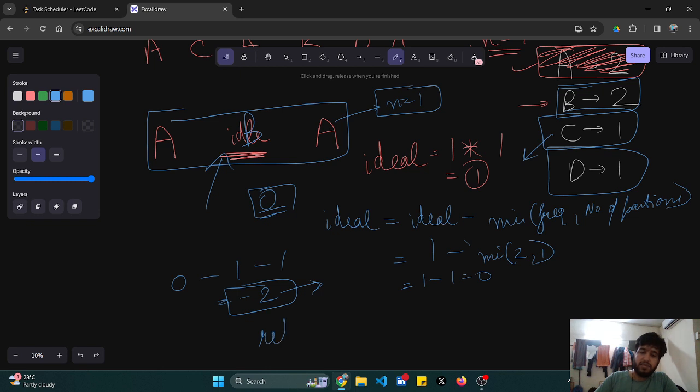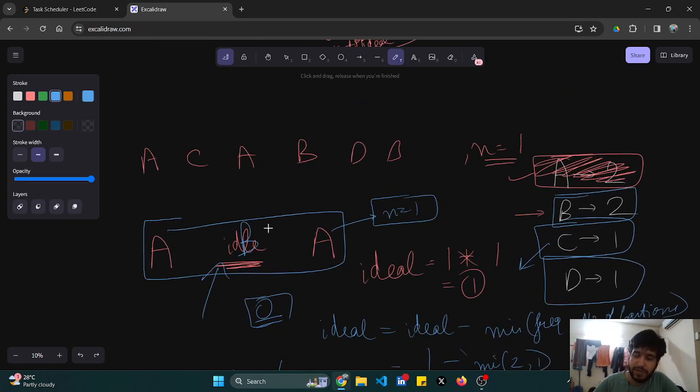So what do I have to return at the last? I'll have to return task.size plus max of 0 comma idles. And it is true because if I store my B here, I require a cooling time of 2. My B can be stored here, and C and D can be stored here. So what is its size? 1, 2, 3, 4, 5, 6.